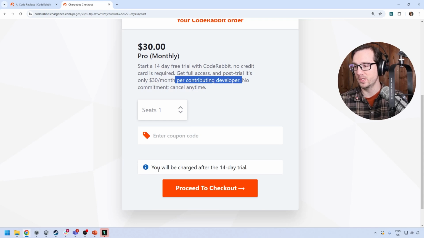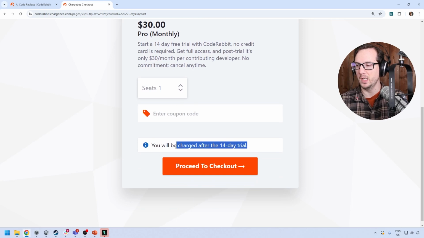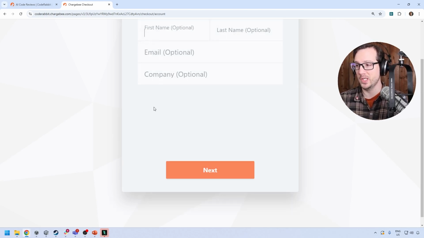But let's go down below here. It says you will be charged after the 14-day trial. But notice that I'm not entering any credit card in. So I think that this is just a misnomer in terms of the flow. Probably it's hard to code that out. I make payment gateways, so I understand what that is. But we'll go ahead and proceed to checkout.